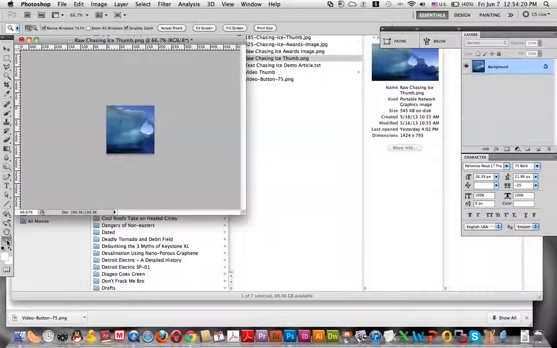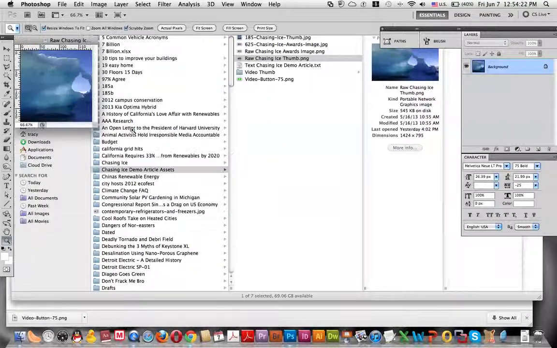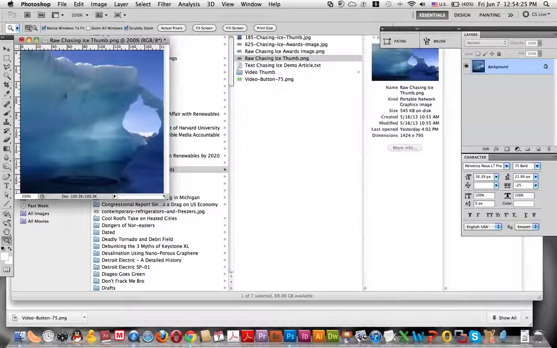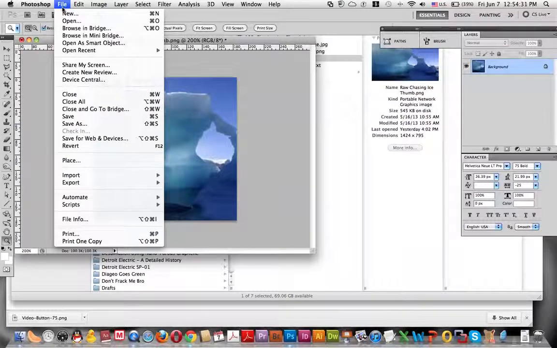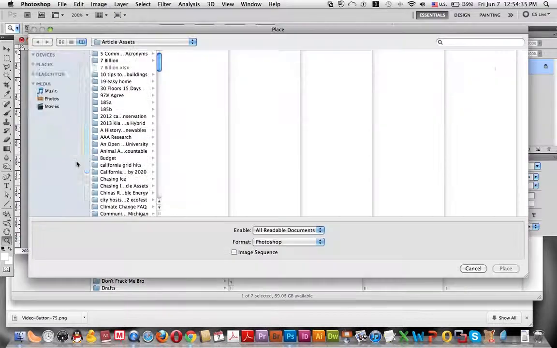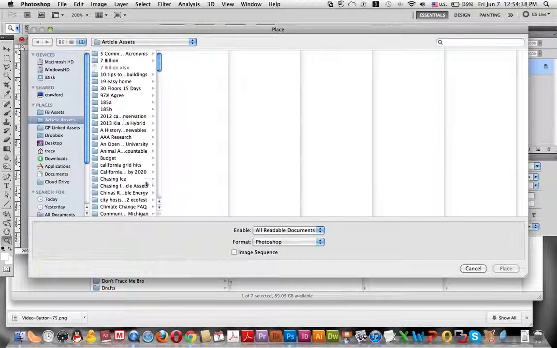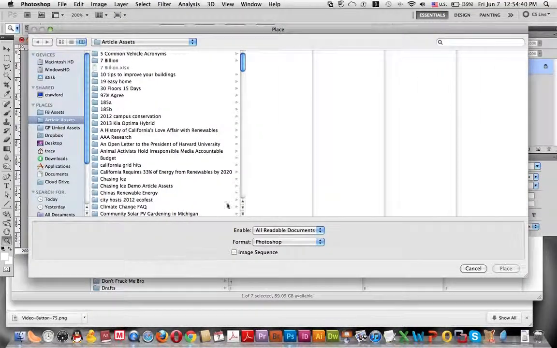I'm going to zoom in just a little bit here. Okay, maybe again. All right, so there's our image. Now the command we want to use is File, Place, which is here. That's going to allow us to place the video icon on top of this image.